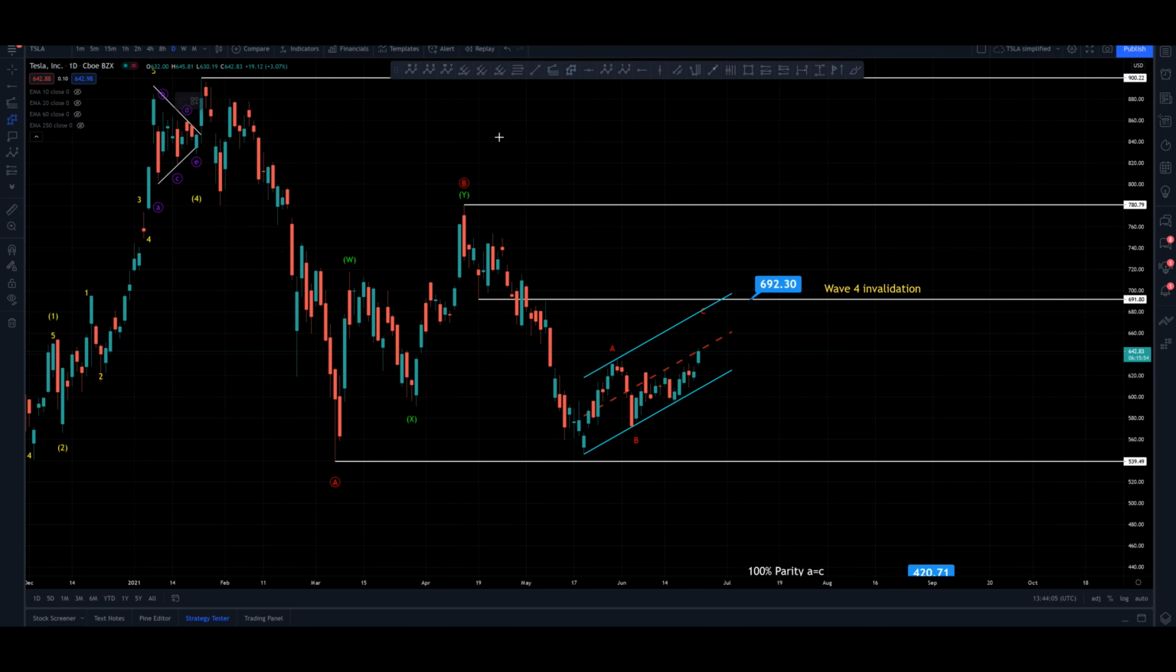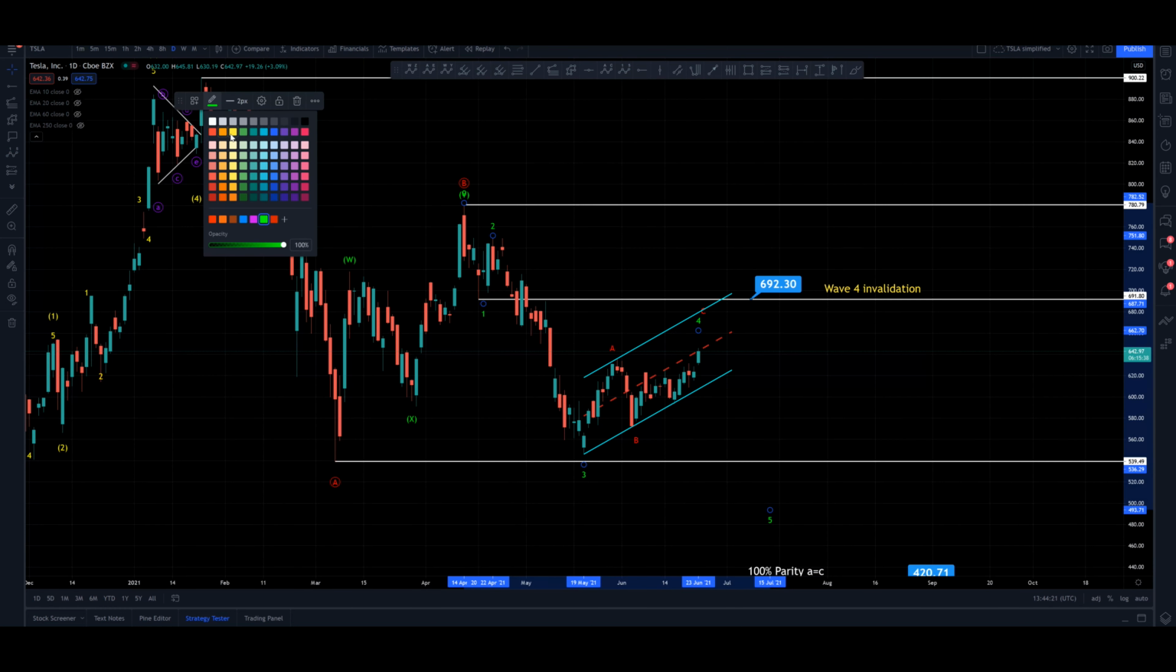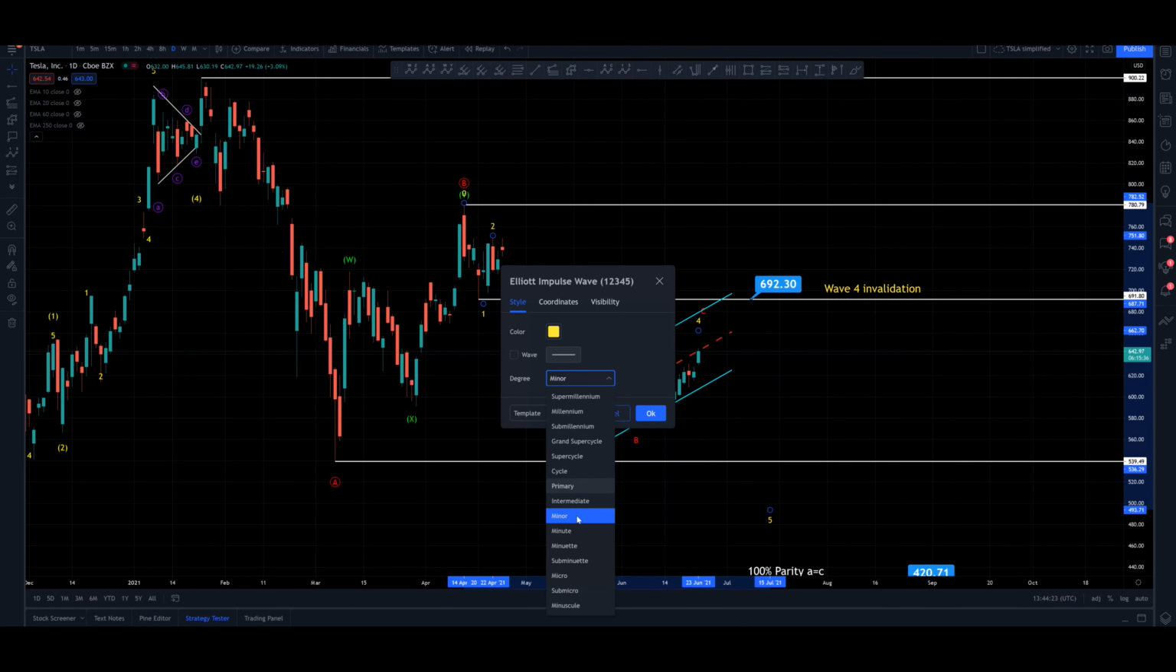So what are we expecting now? We're now expecting a 5 wave move down. So what are our options? There are 2 that I can see. Let's go through the first one. 1, 2, and then we've got 3 and we're working on 4, looking for 5. So let's just pop this in yellow for the moment, an intermediate degree.